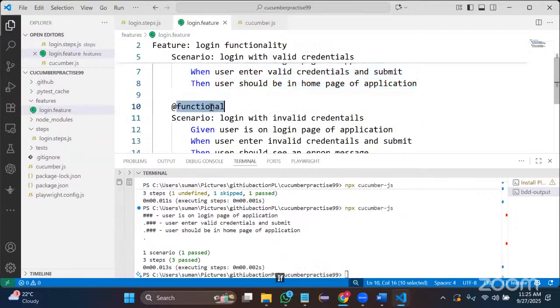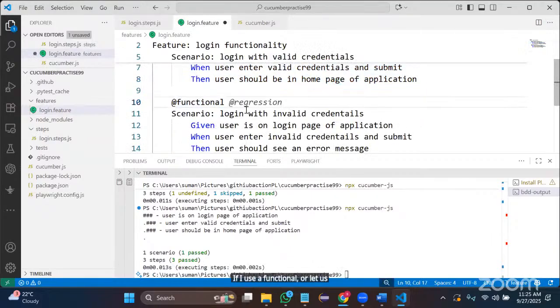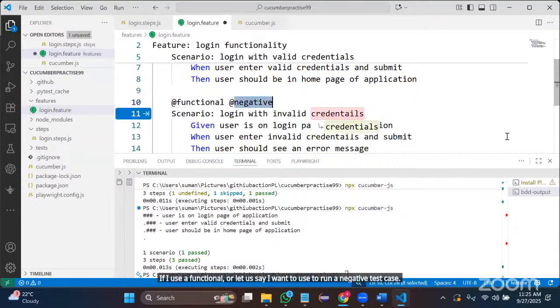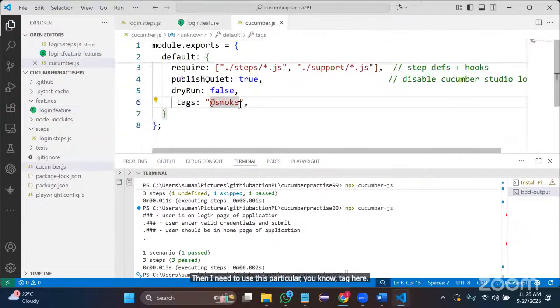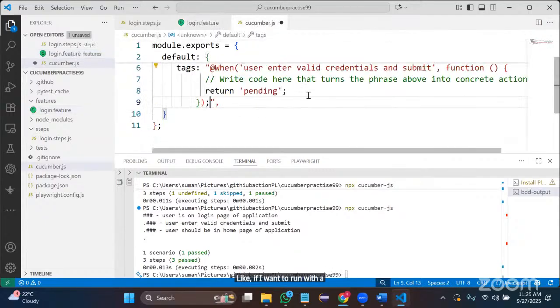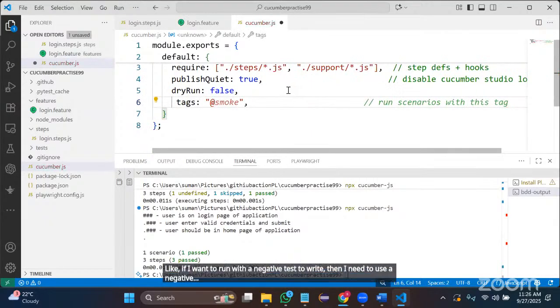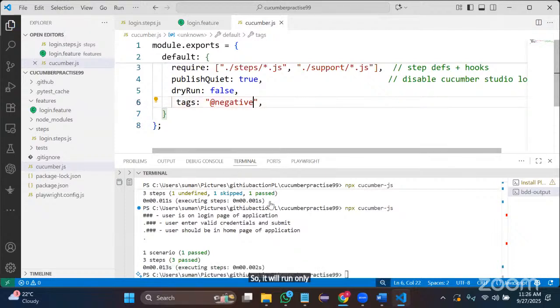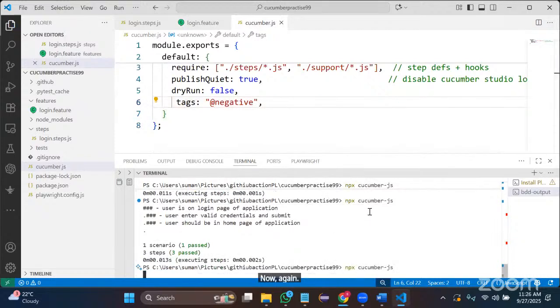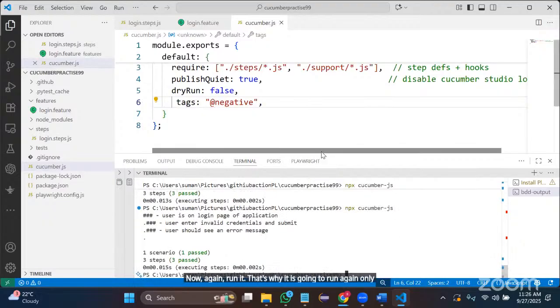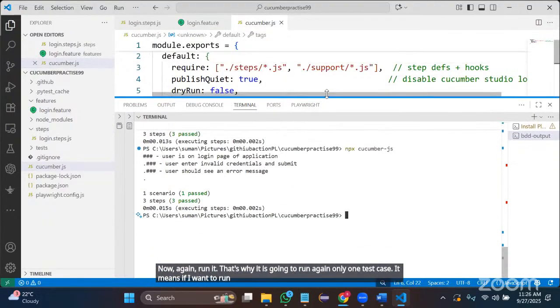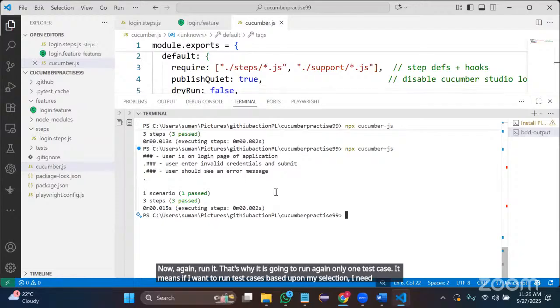If I want to run a negative test case, then I need to use this particular tag here. Now if I want to run this negative test, then I need to use negative. So it will run only the negative test case. Save it and run it again. It is going to run only one test case. It means if I want to run test cases based upon my selection, I need to use tags.